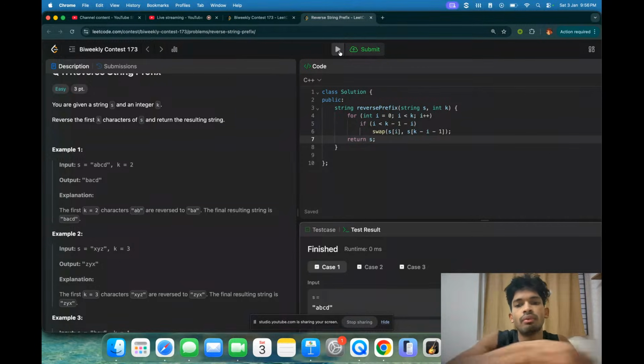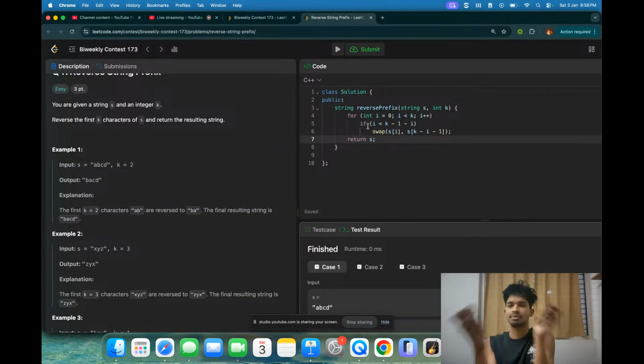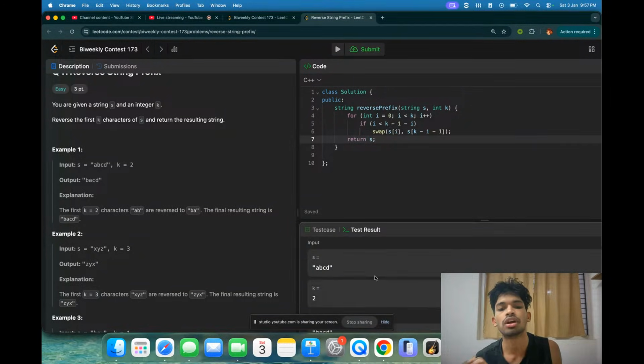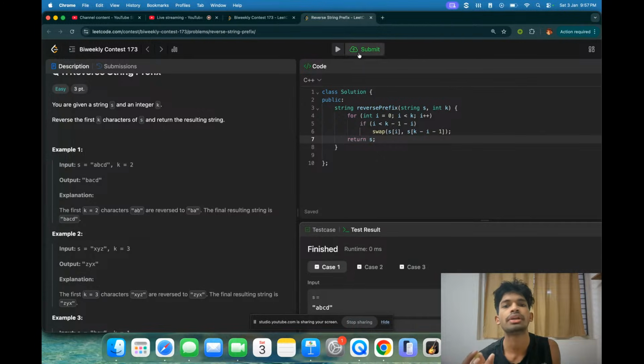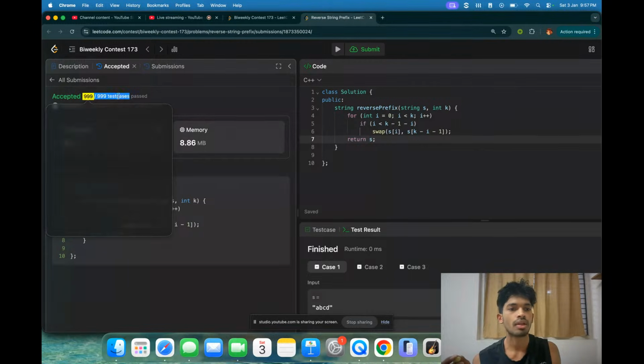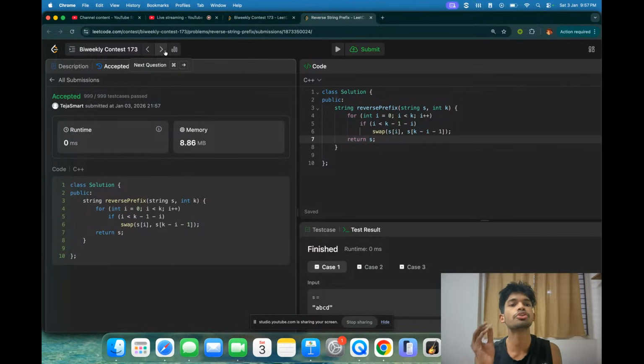What are we doing? Why did I use this if condition? I only want to swap once. If I swap twice, they will be swapped back, right? So let's verify. It seems to be working. So submit. 999. Now let's go to Q4, guys.